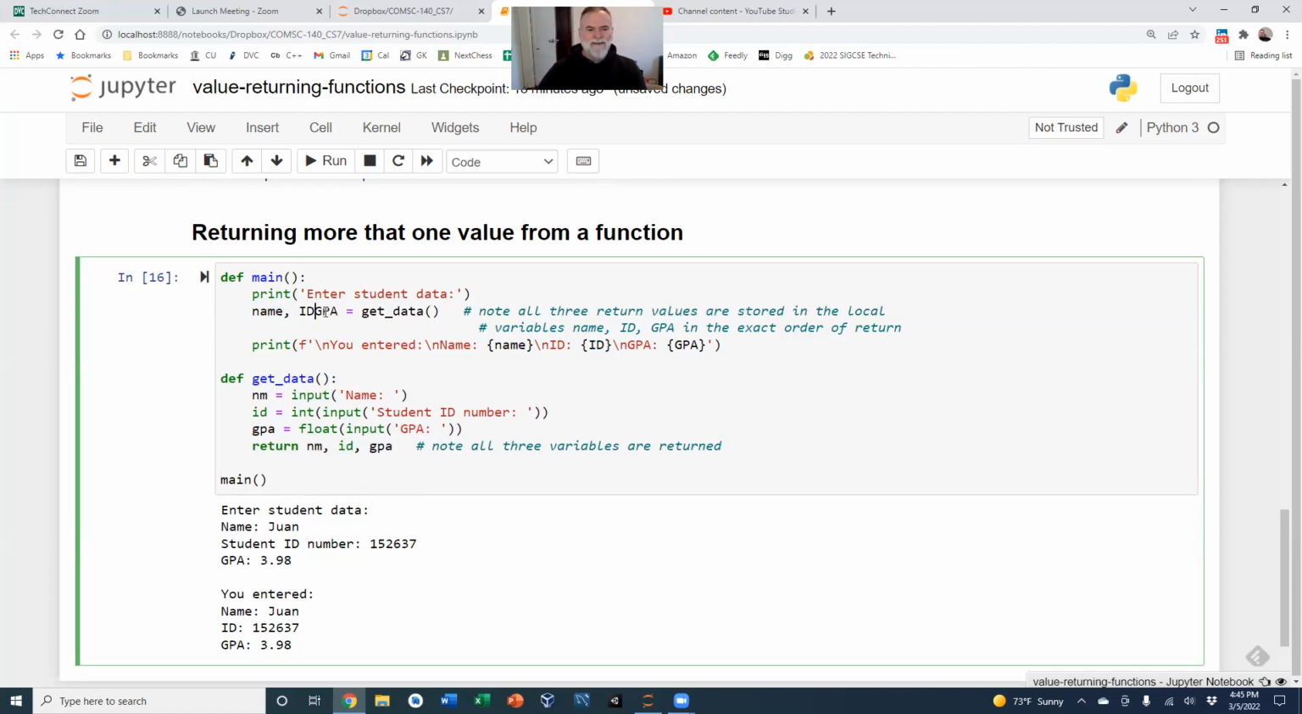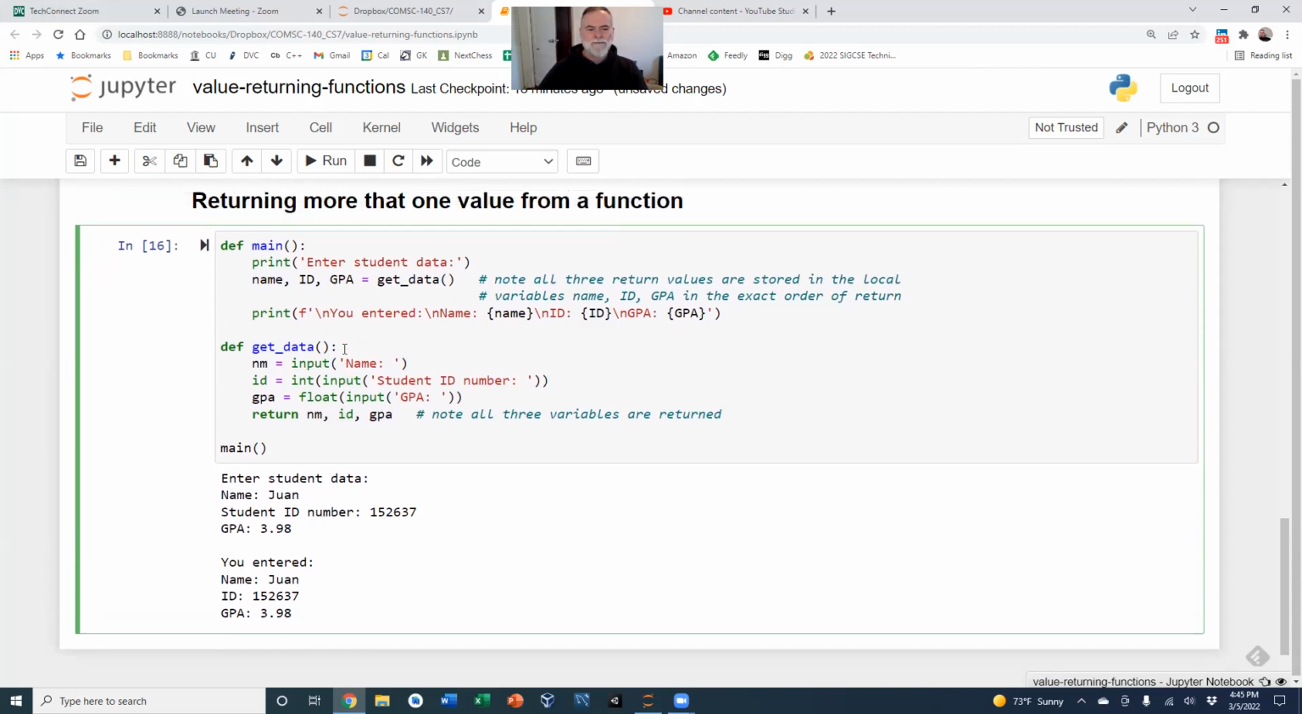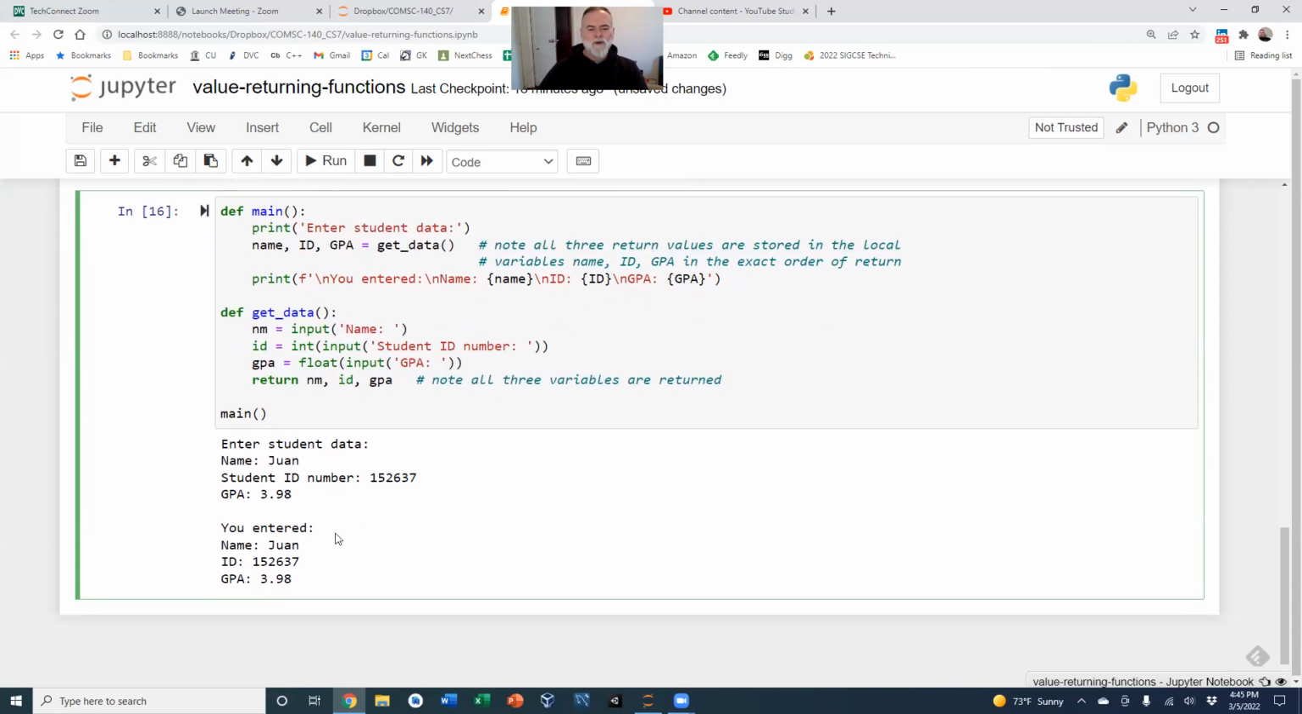So let me back out of that. And there we go. That's so much better now. And then you can see here we enter the data, and then this print statement is simply just going to output the data that we just entered.